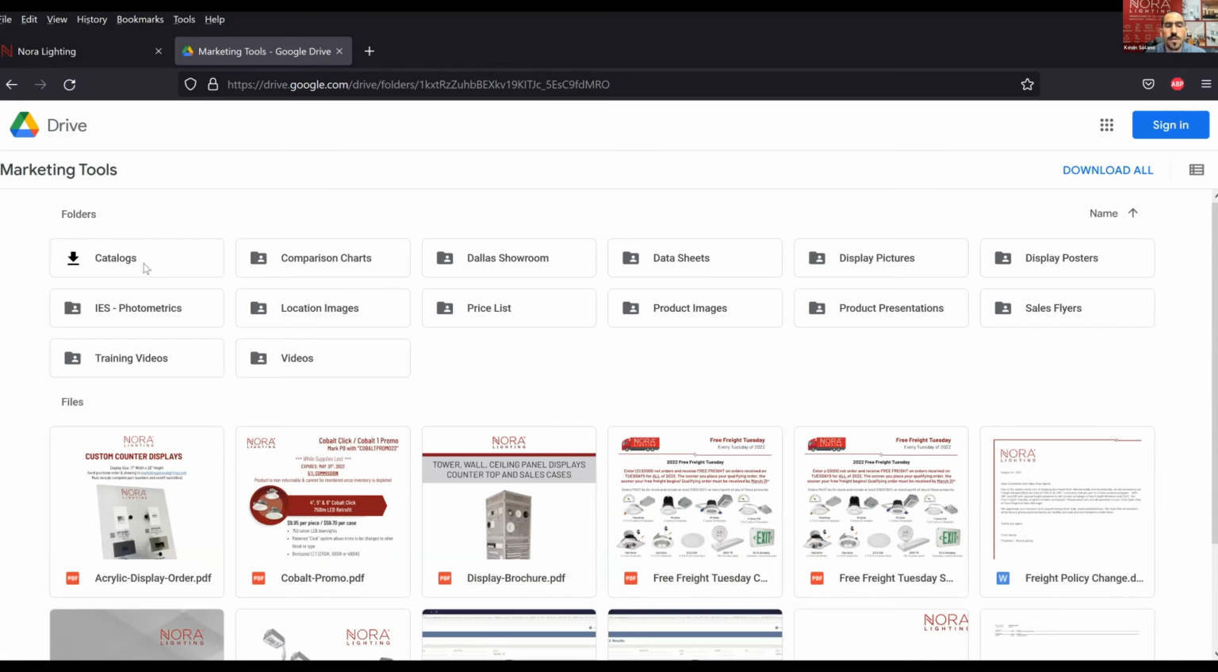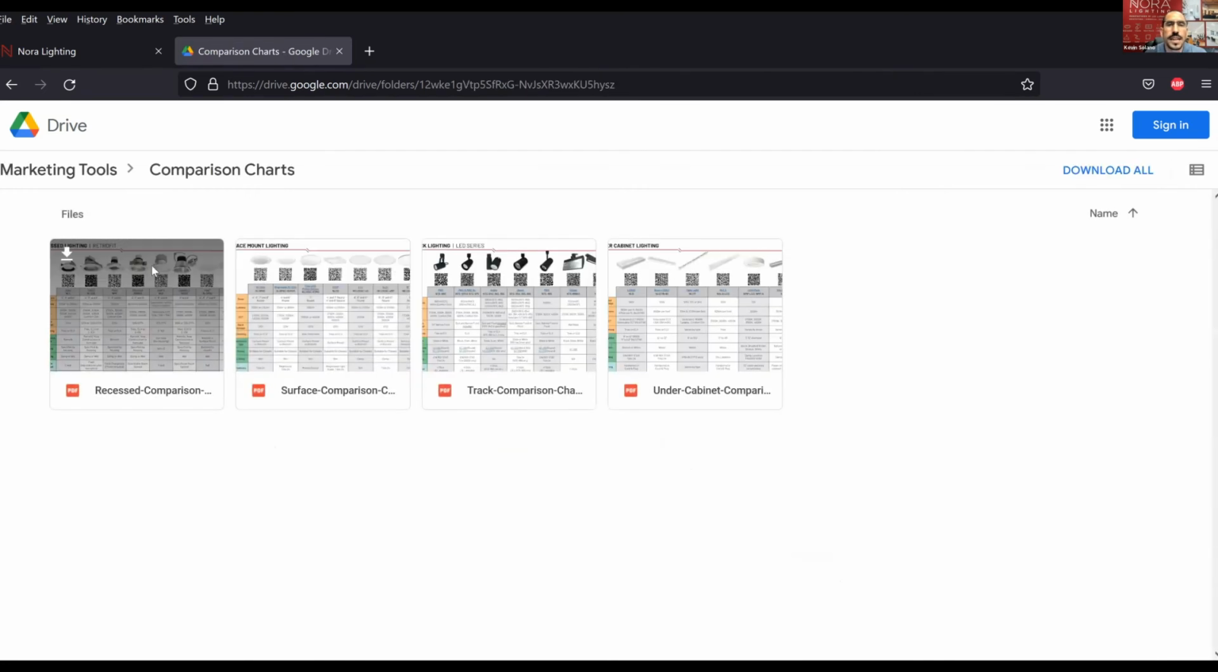Just to go into the folders above, all our catalogs that you see on our website are also downloadable from our Marketing Drive. If you hover over a folder, you'll see the arrow pointing down. This will download everything within that folder. So if you want all the comparison charts that I was talking about before, you just click that arrow down, or you can simply double click and download each one individually.